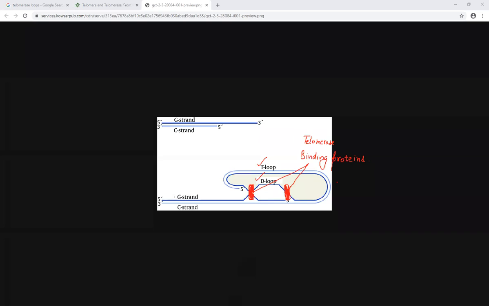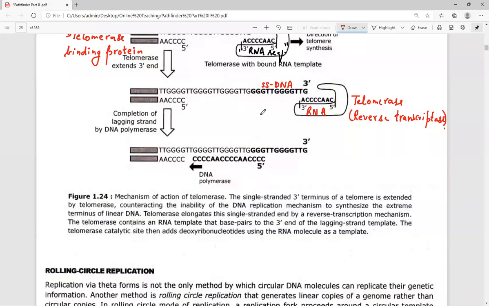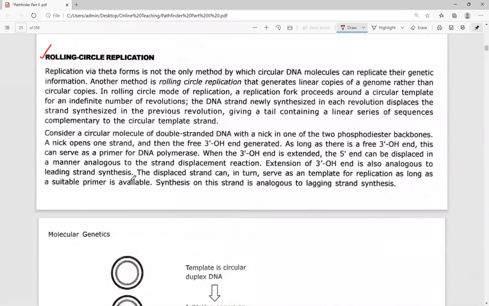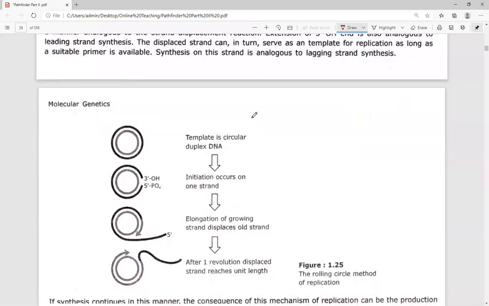Now moving back to the Pathfinder, where we were talking about the different types of modifications. Okay, so now moving back to Pathfinder, this is how the ends of the chromosomes are being replicated. Now another type of replication that is of extreme importance is referred to as the rolling circle replication. Now rolling circle method of replication is a method of replication that takes place in the case of phages.